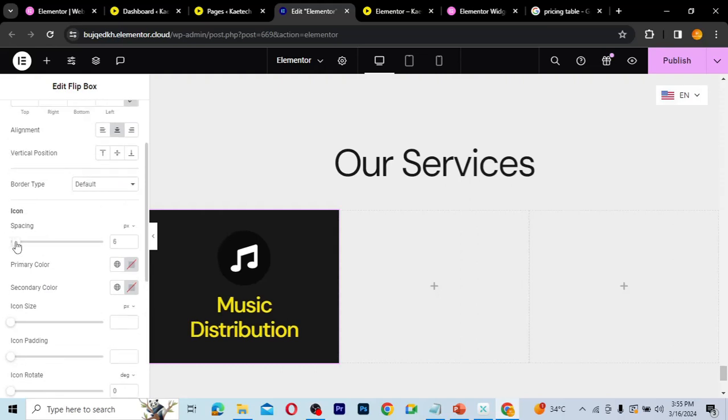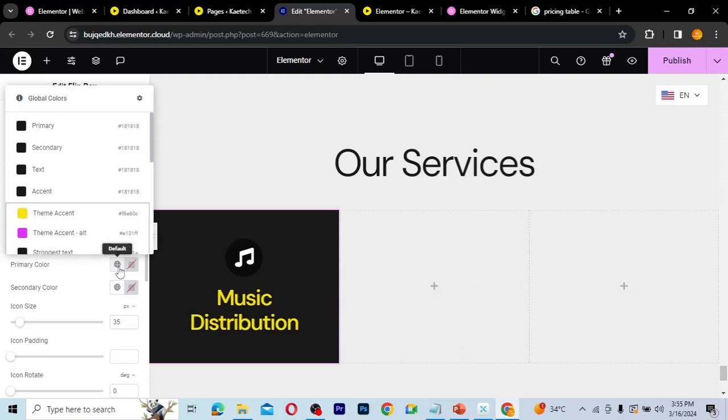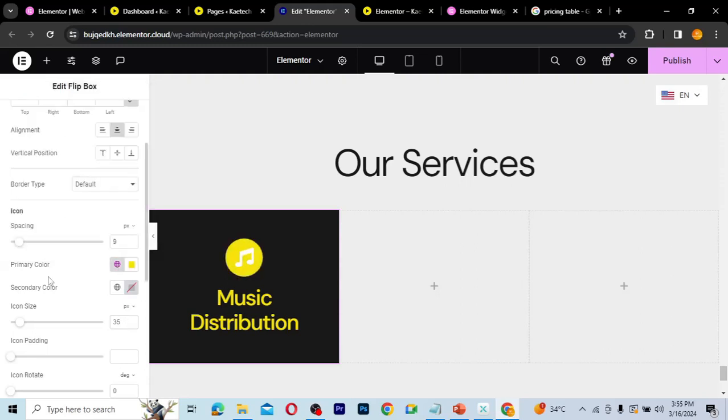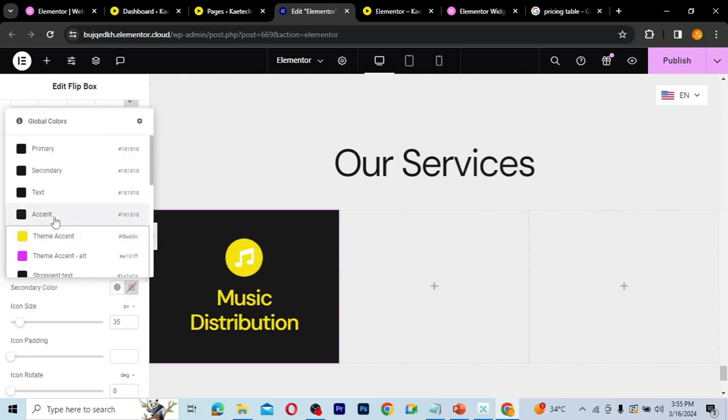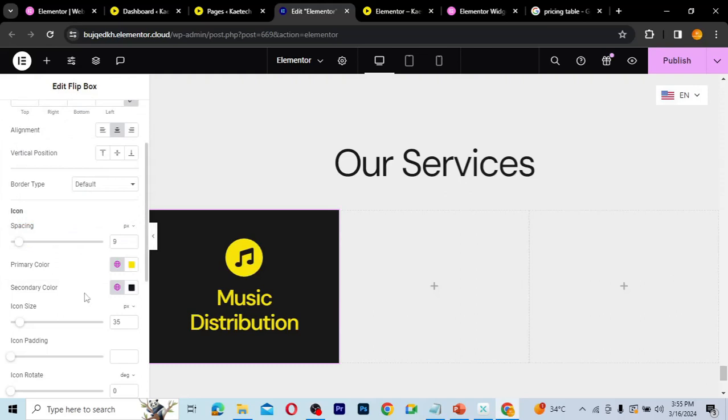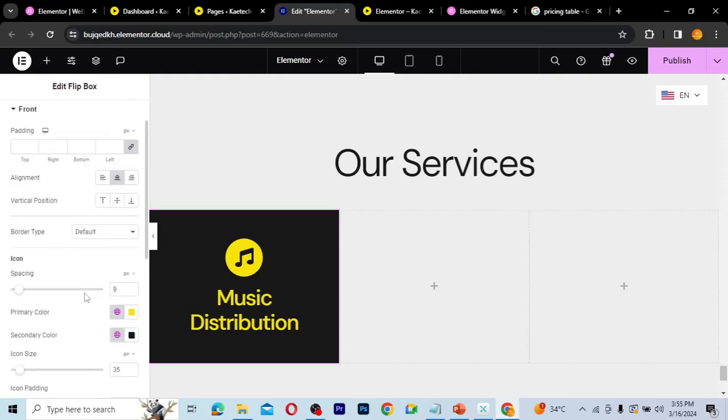You can either give it a space or not, depending on how you want it. And then the icon size is just like this one over here. You can give it any size that you want. I'm going to give it a 35, and this is how it's going to look. And if I want to give it a color, I can choose a color that I want. Let's say the primary color is this one over here, and the secondary color is this one over here, and that is how it's going to look. As simple as that, our website's services are coming to shape.